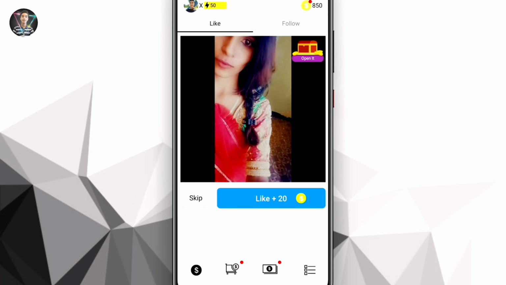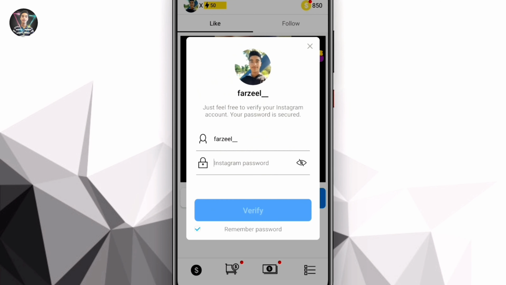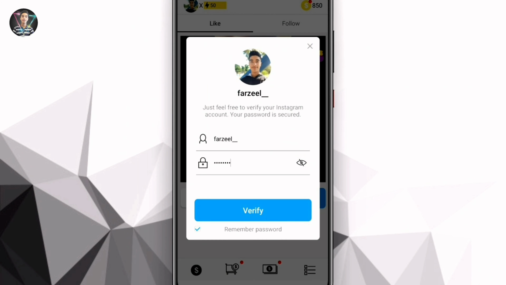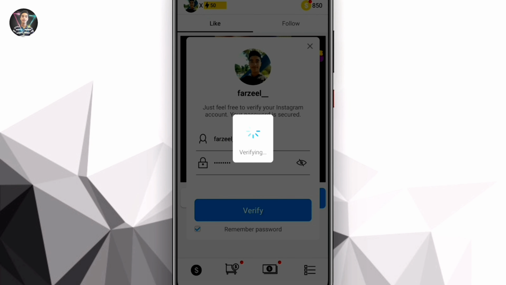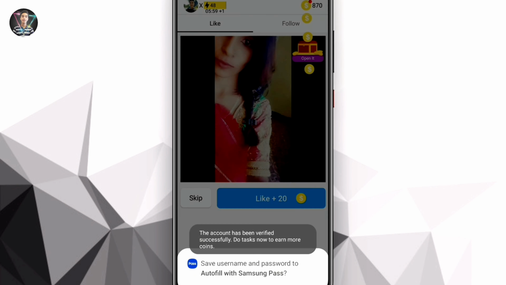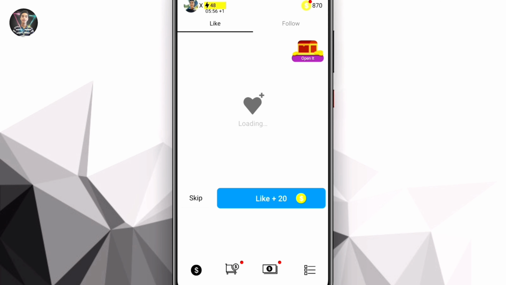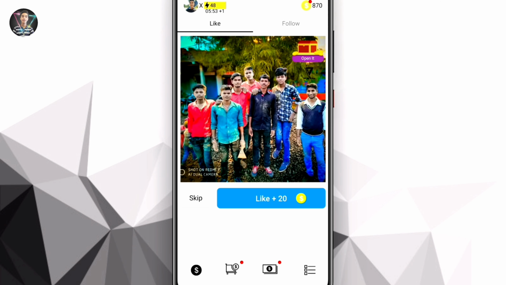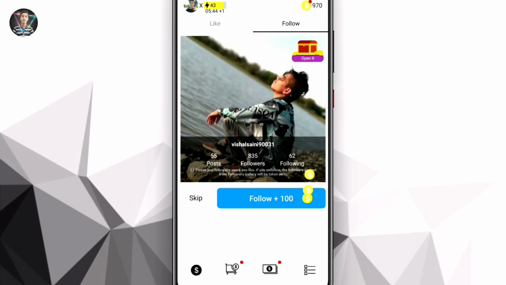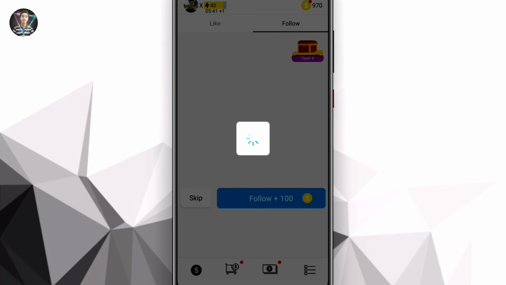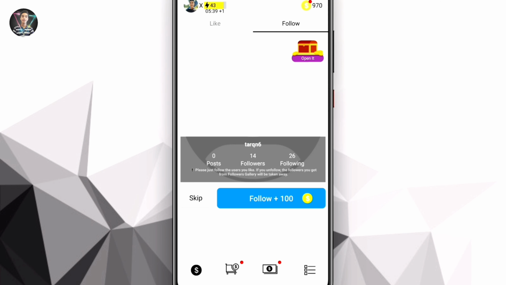Here in the first tab, you can get coins by liking posts. So click this button. They want us to log in to verify our Instagram account. Don't worry, it's 100% safe. So let's quickly log in by adding our credentials. Click verify and the account has been verified. Yes, we got the coins. Like this, we can get even more coins by following others. So let's click the follow option and tap follow, and we gain another 100 coins. We can do this again and again and earn enough coins.